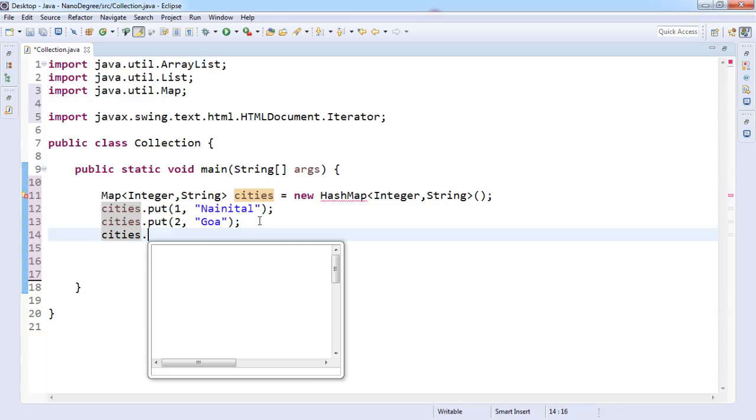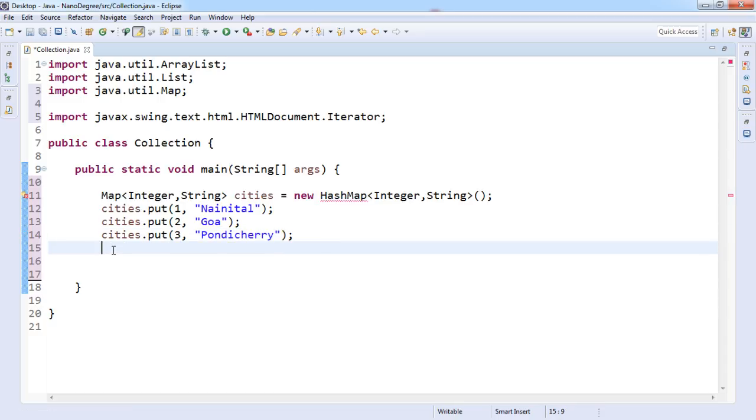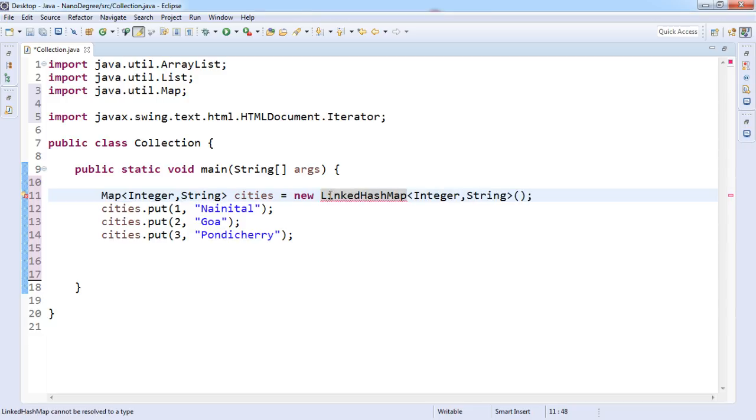Cities dot put 3. Let's do, what do I like? Let's say Pondicherry. All right. So again, you can add multiple values as and when you want. Let's make it a linked hash map, or what else can we go ahead and do? Let's keep it a hash map.